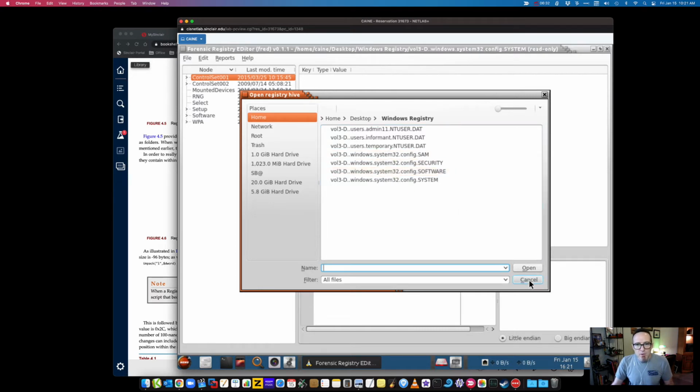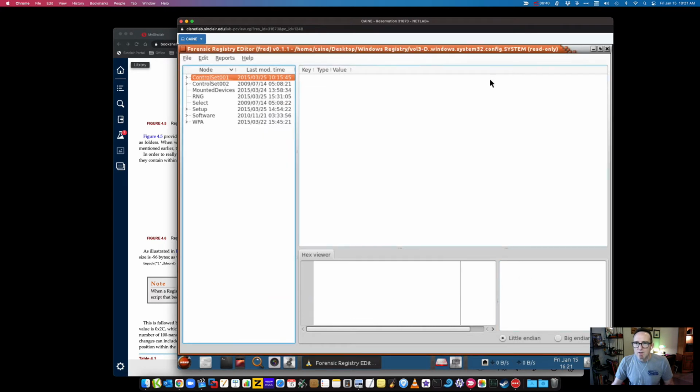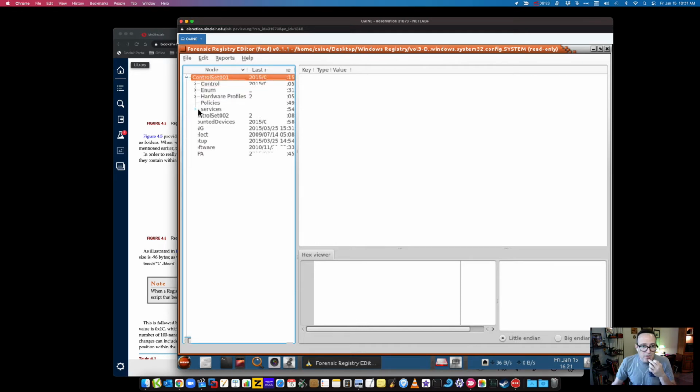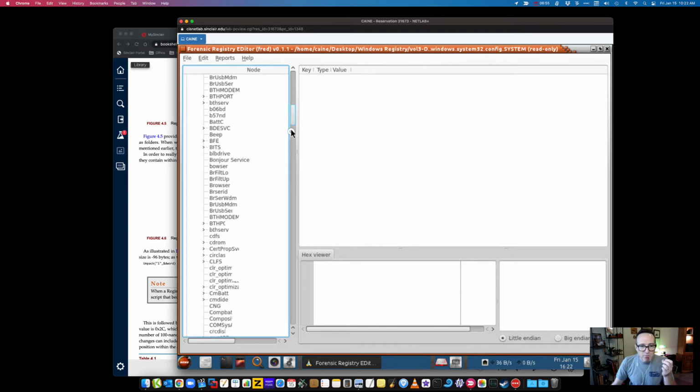And I've opened up the system config. So we have system open. You can see here, system32 config, our SYSTEM1. And in here we have an example on control set. So information about our system itself can be pulled out of this. So we look at our services, for example. There's a lot of stuff here.